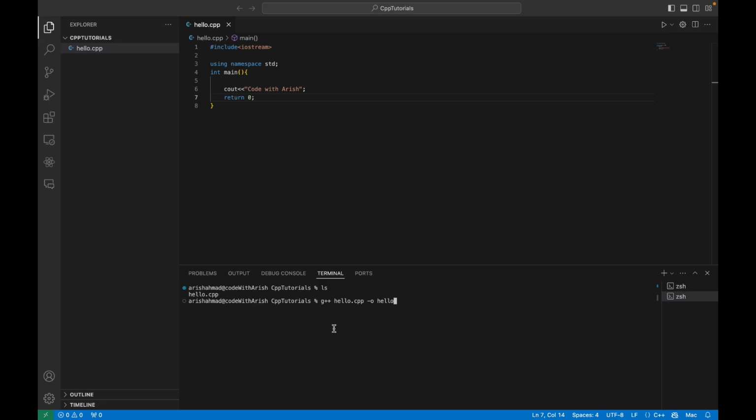So now let's run this command. We have successfully compiled our code. We need to give ls to see whether the output file is created or not. So now as you can see, hello is there. The next step is to run this file. We need to give just the file name with ./, so ./hello. The ./ denotes the current directory. As you can see, the output of our program, that is Code with Arish.